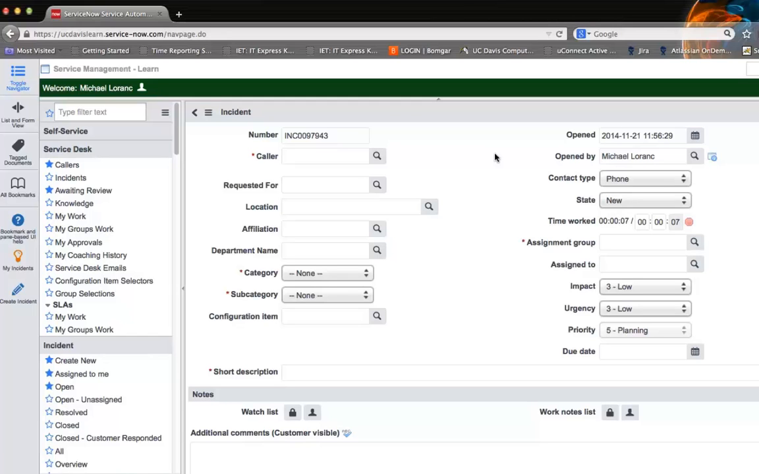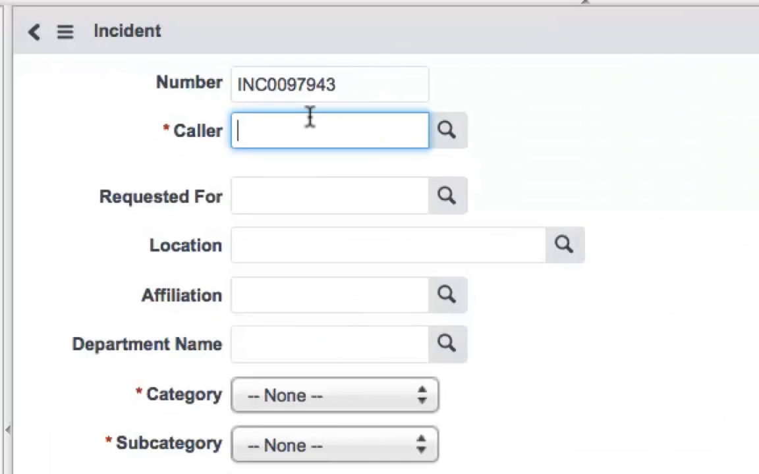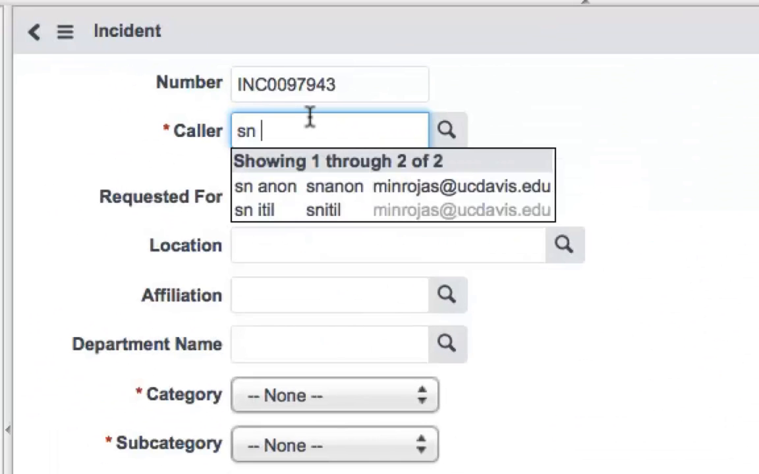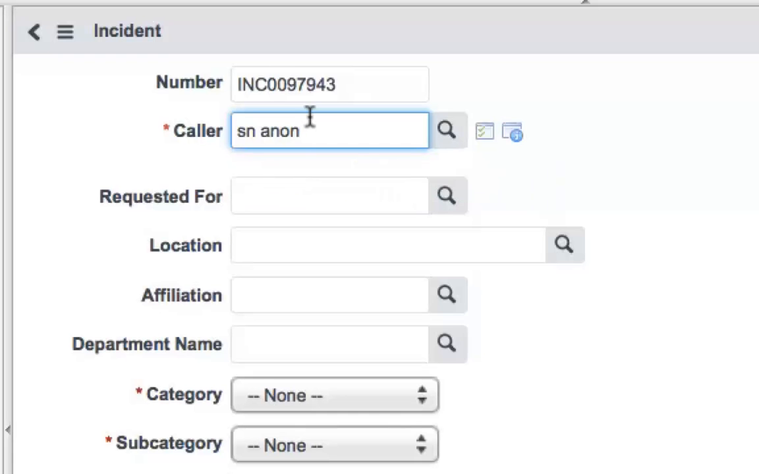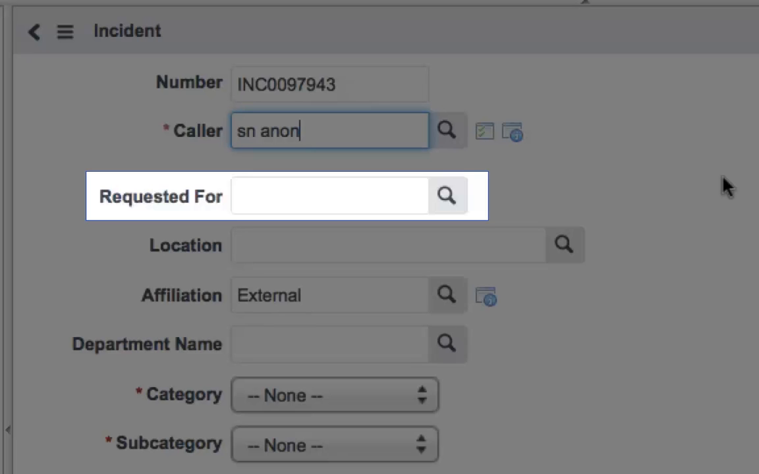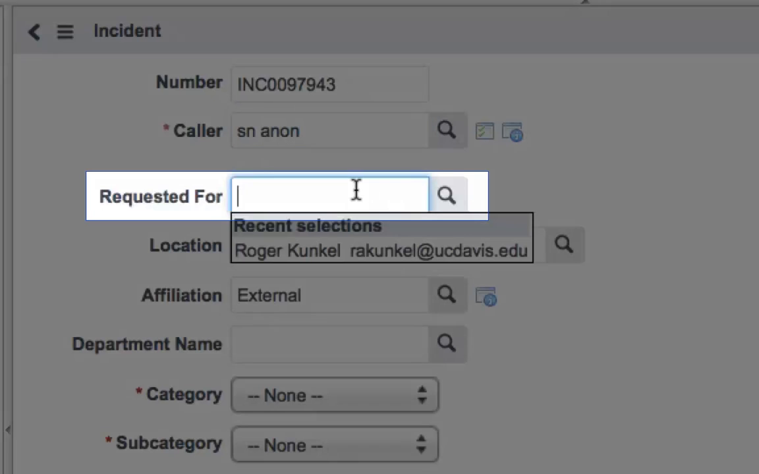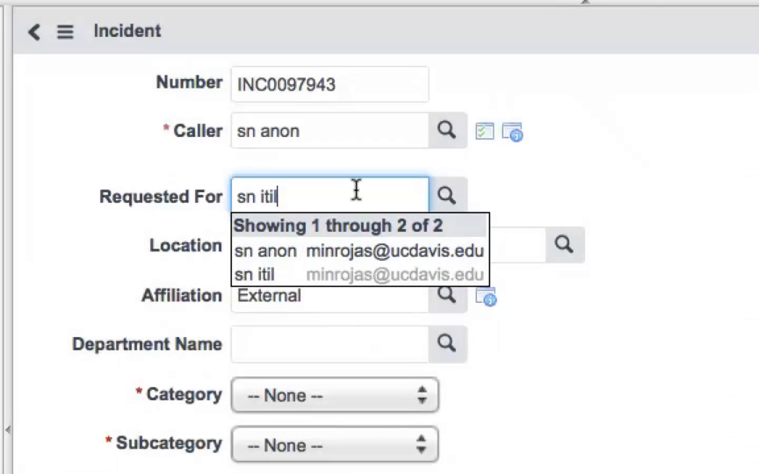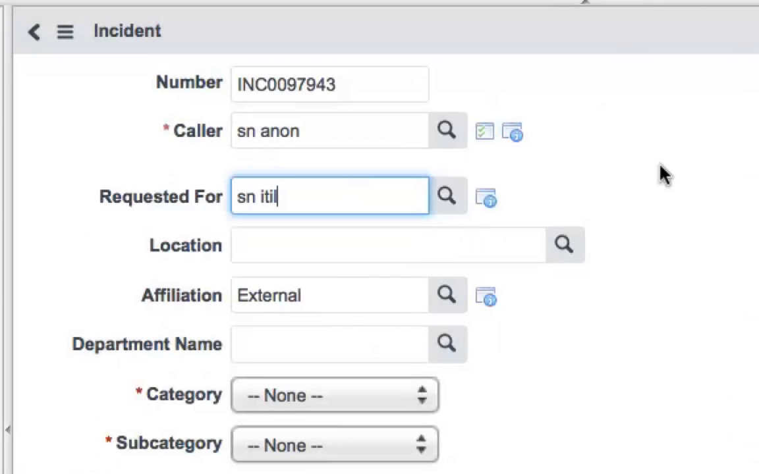That said, let's enter the caller information, which is based on the UC Davis directory. Most of the informational fields should populate automatically. If the request is on behalf of another person, add their name to this field so they can receive notifications as well. A helpful tip for this field is that it can be populated based on the Kerberos login ID also.